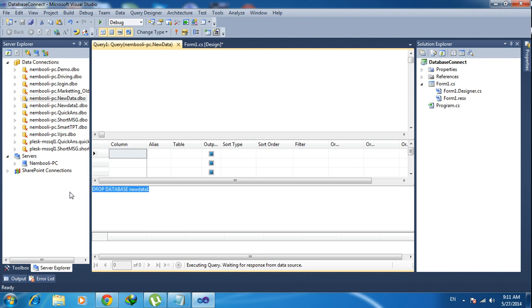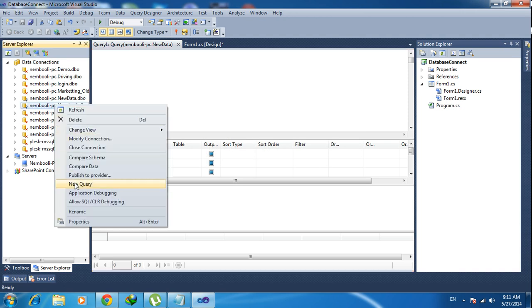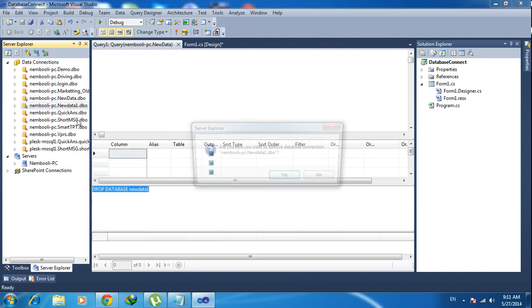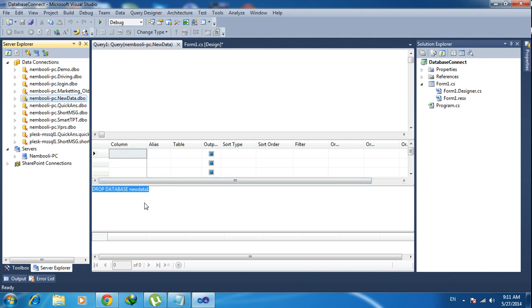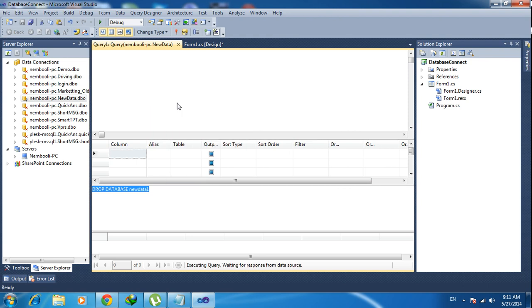The query doesn't execute, I think, because the same database is already opened in a query. So you have to first close it. Just click delete, but it won't delete the database, it just removes it from this view. So now it is deleted. Now execute. The query is successfully executed.